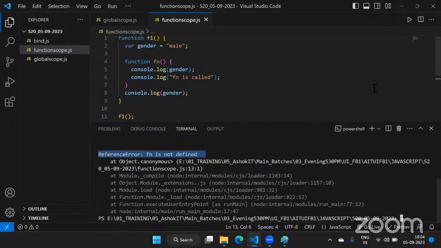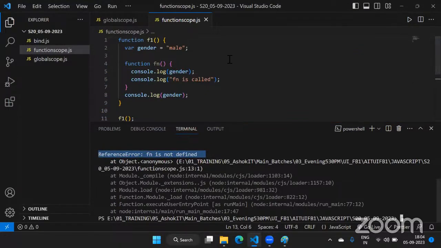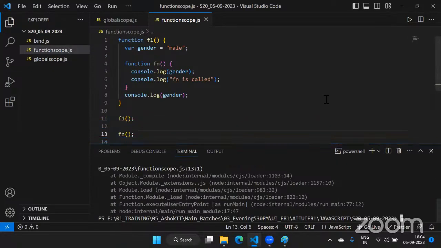So anything which is defined inside this function scope, you can access only inside that function scope. Outside the function you cannot access it. This is the function scope.